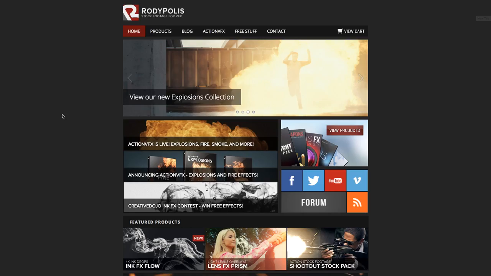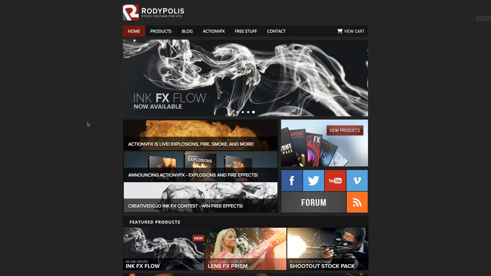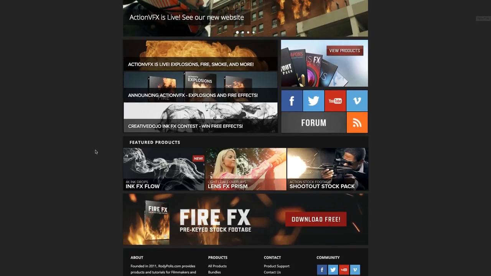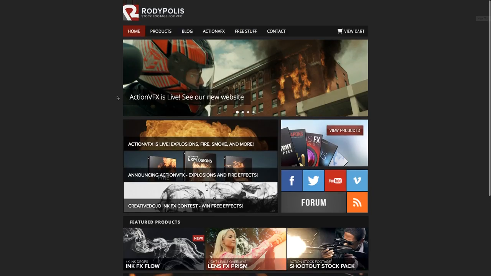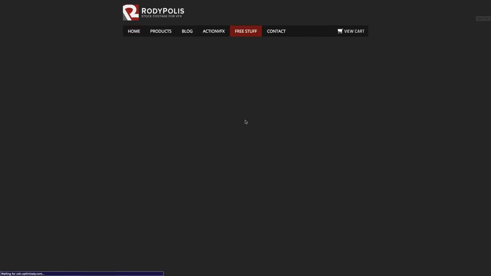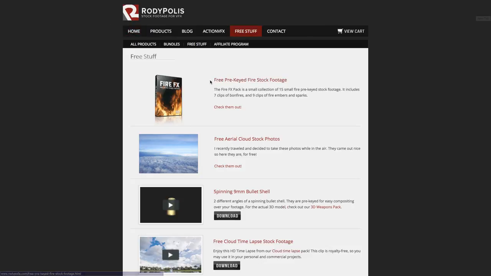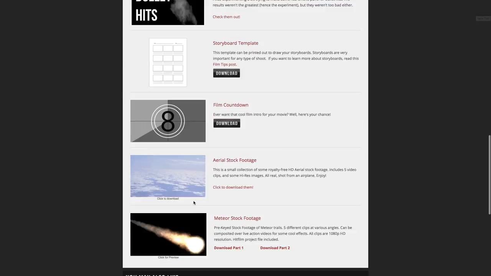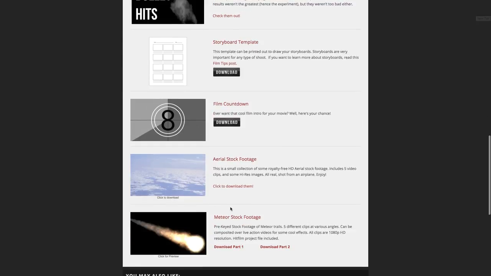Next is Rodepolis. Rodepolis has a lot of expensive visual effects, and when they started Action VFX, that was pretty cool as well, which you can now download, but it is expensive. So Rodepolis, their website, they've got loads of free stuff as well as all their cool paid stuff. So if you go to free stuff, it's quite a bit older, but they've got some free pre-keyed fires, as well as all sorts of really cool bullet hits and all sorts of other cool videos as well.